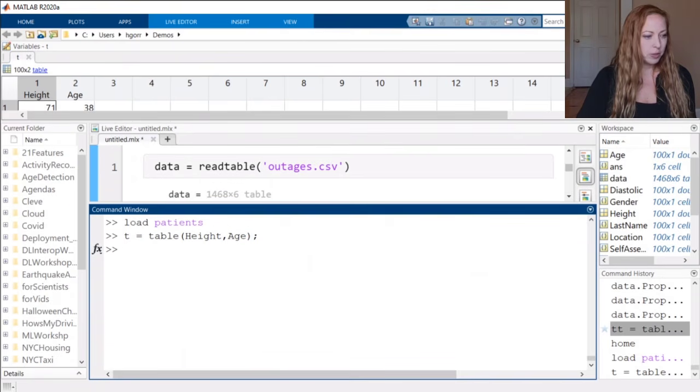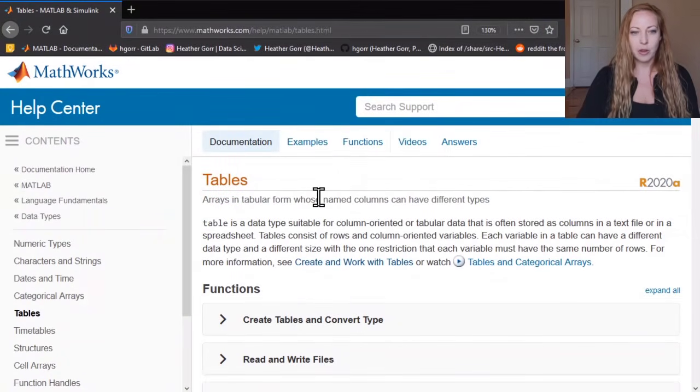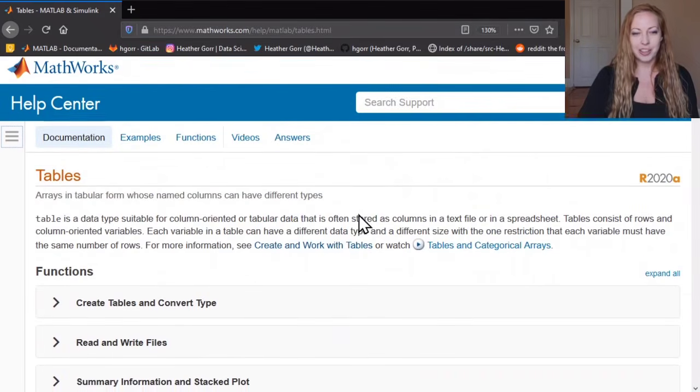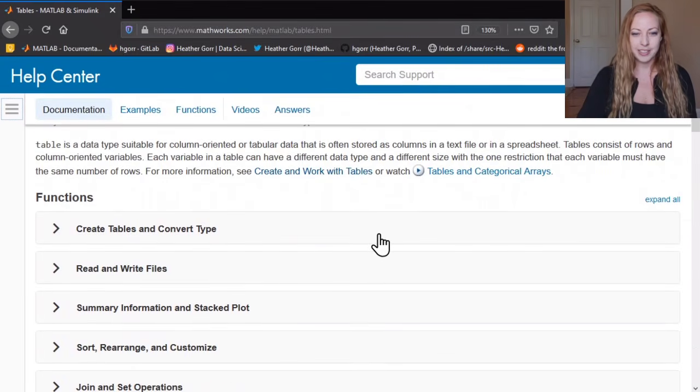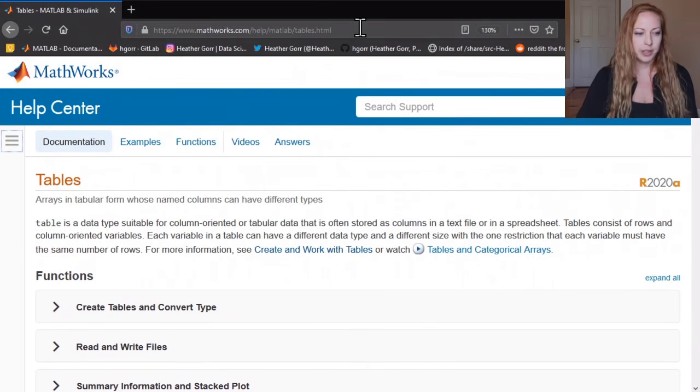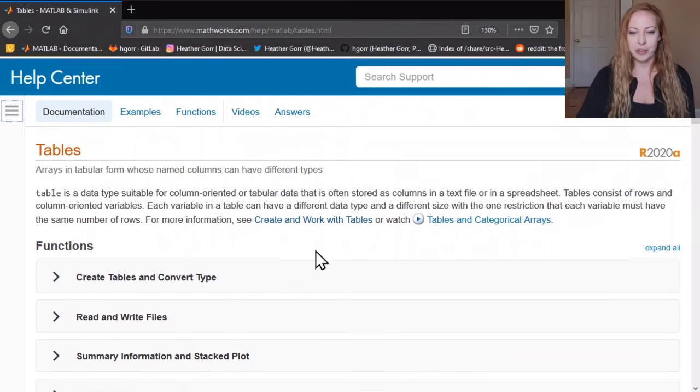Actually, I will jump into the documentation now just to show you where some of this information comes from. I just searched. If you search tables in MATLAB, you can find it easily. And this is a great resource. We can put it in the chat. And it has pretty much everything that you need in one place.